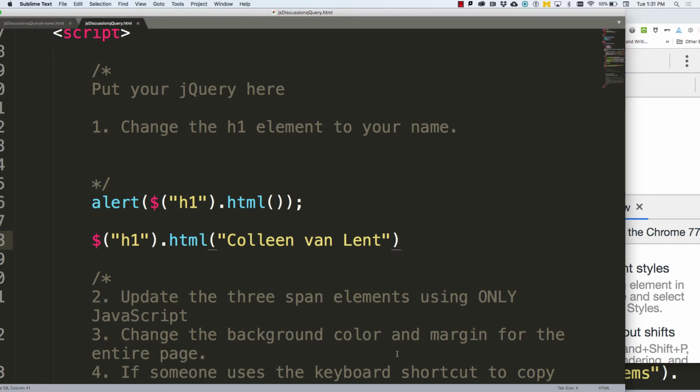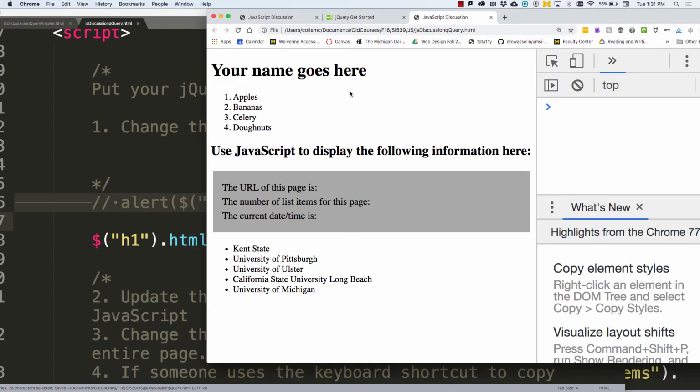And so if we do this, we're saying grab this element and now set the HTML to whatever I have in here. So we should now be, and this is where we're going to start helping people out more, where your name is at the top. Right?